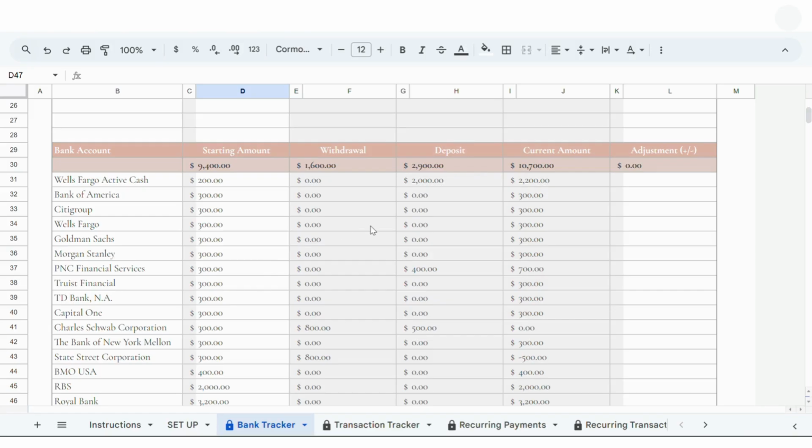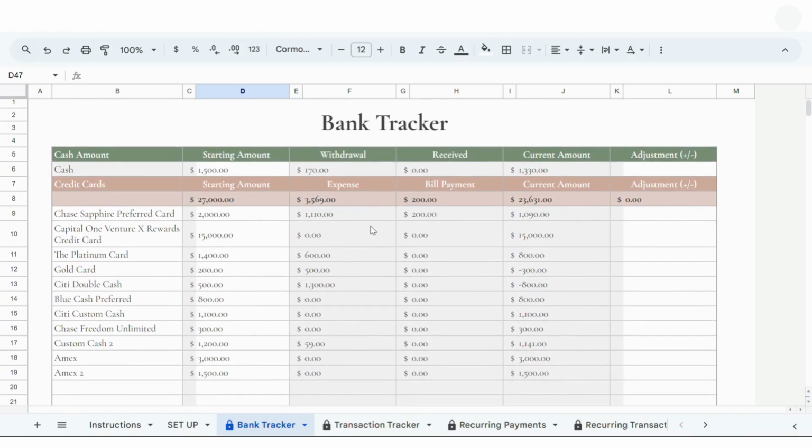So suppose my current amount is showing for cash as 1330, but I made a transaction of $20 which I haven't entered here. It should be 1310 instead of 1330. So I will just enter minus 20 and you can see it will automatically show me the exact current amount.